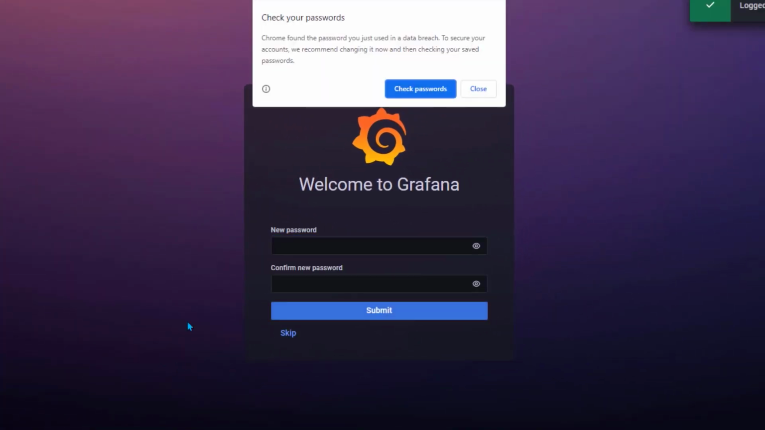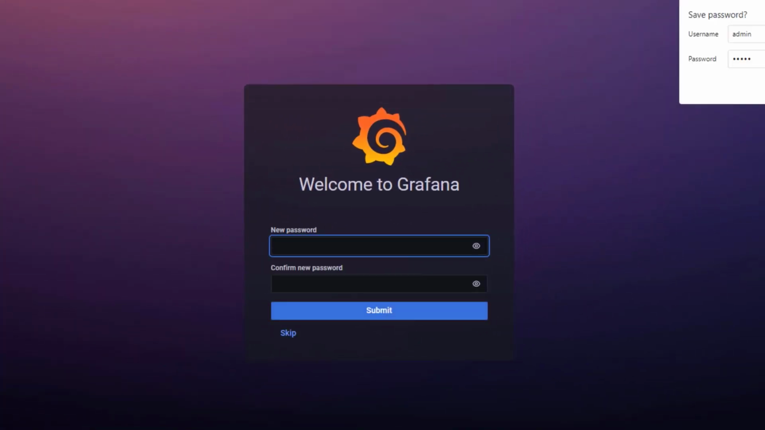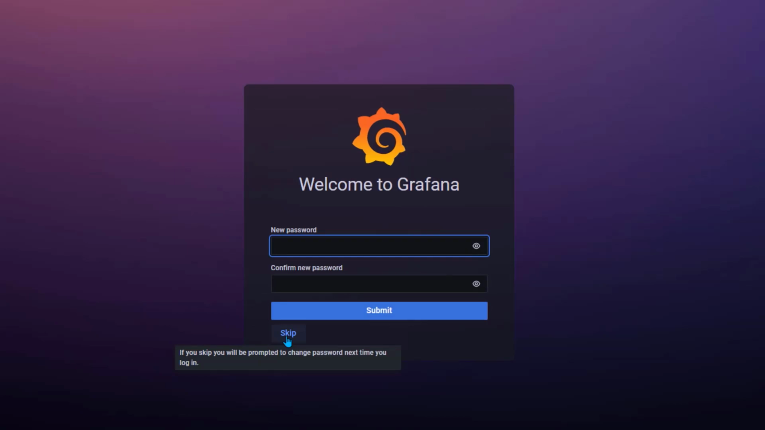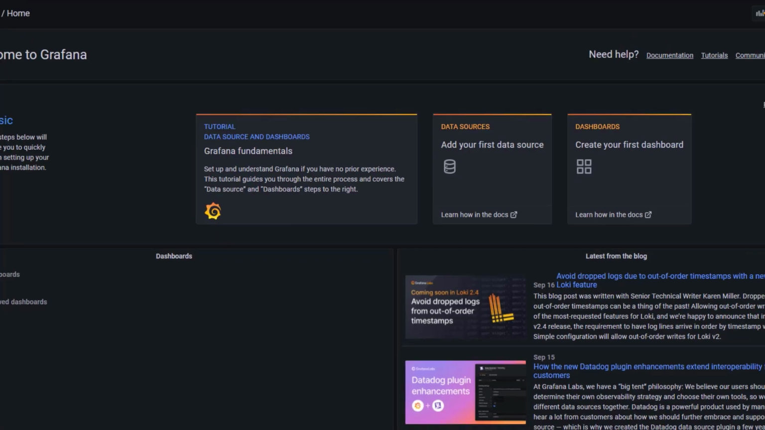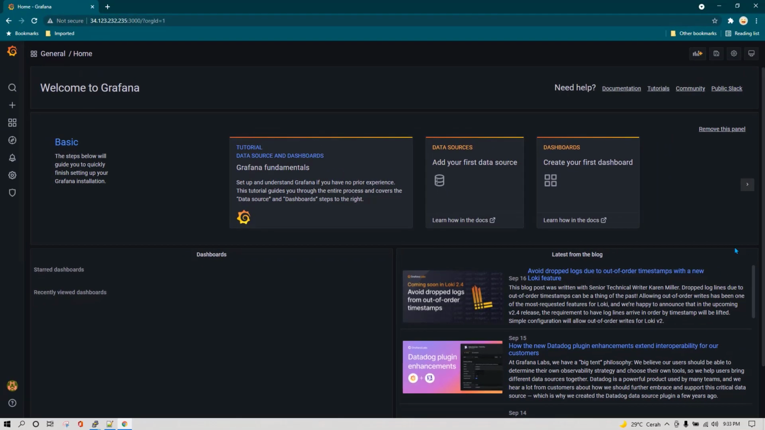It is going to ask you to change the password. We don't really need to change any password for now, because it's a demo environment, but in production always make sure you change the password. So now I'm going to click on skip, and then it is going to show us the home page of Grafana. So now you see how easy it is to install Grafana on a Dockerized container environment. So that's it in this session. See you again in the next lesson.